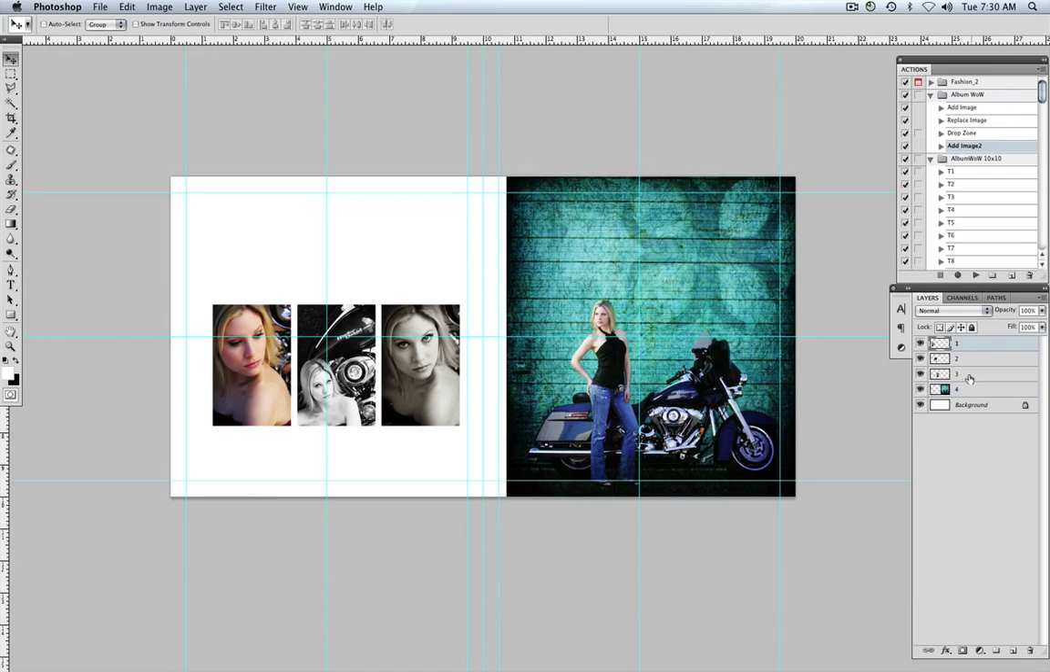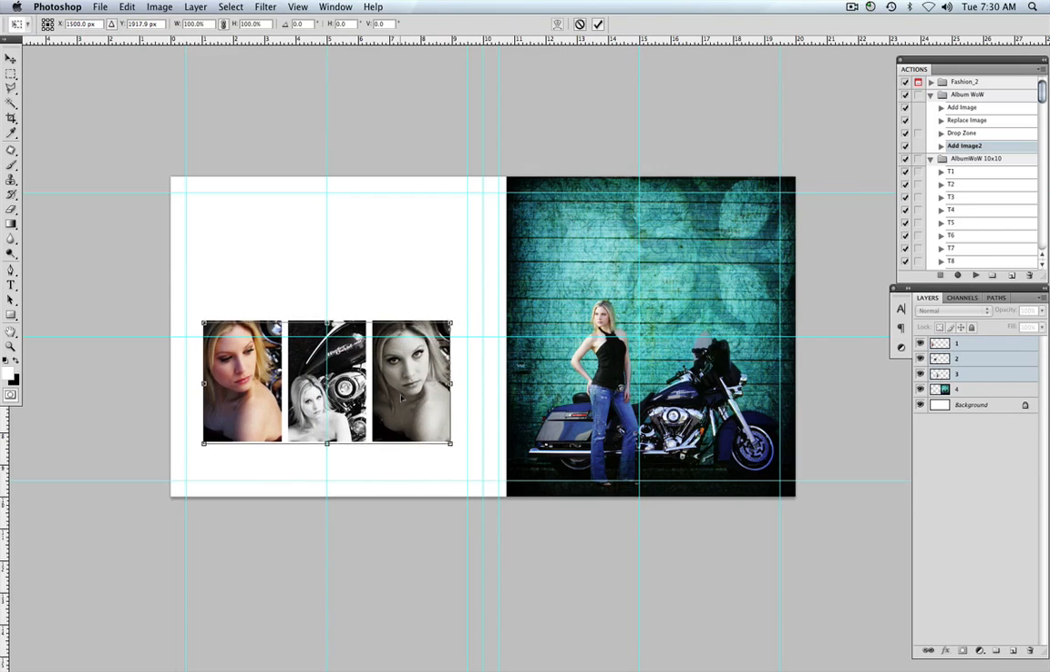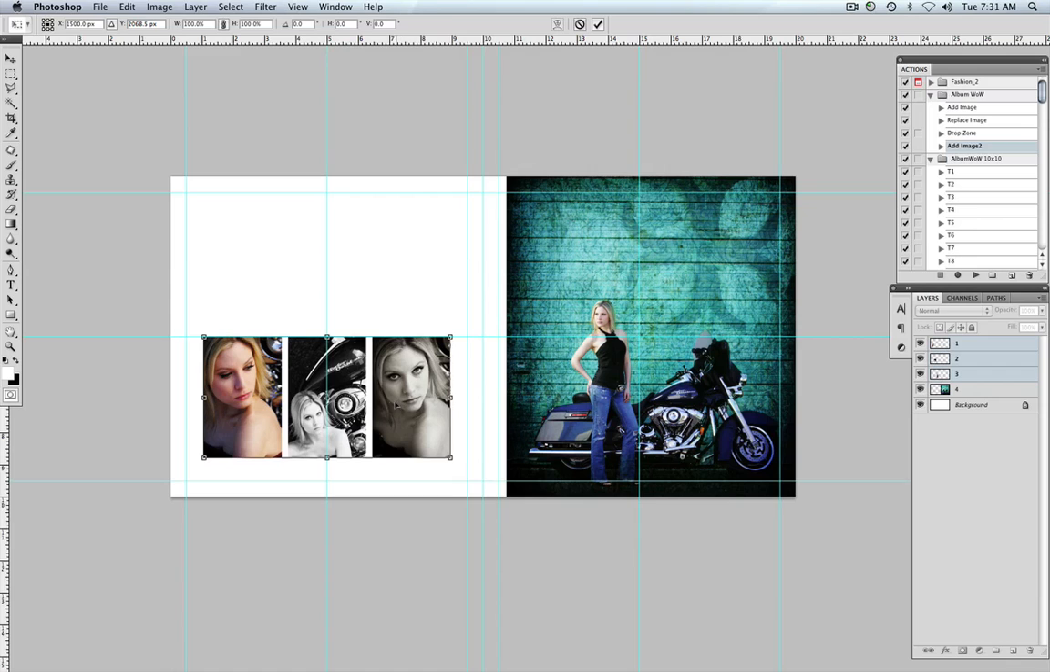I'm going to turn those guides back on. Here's the nice thing. We can just kind of grab this whole group. We can move it around. We might lower it down here.